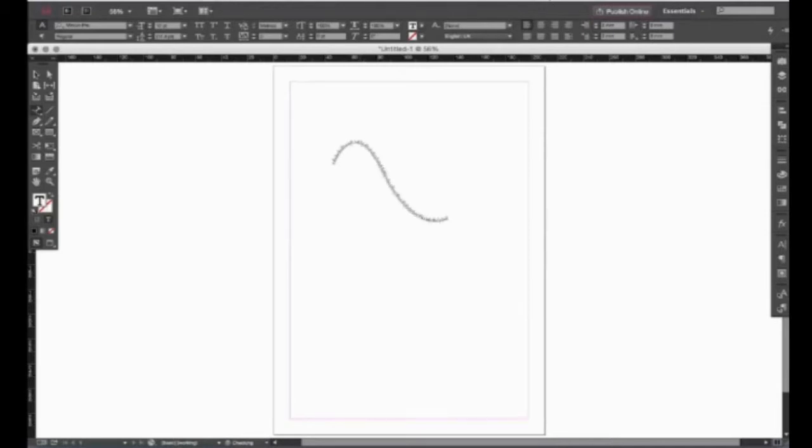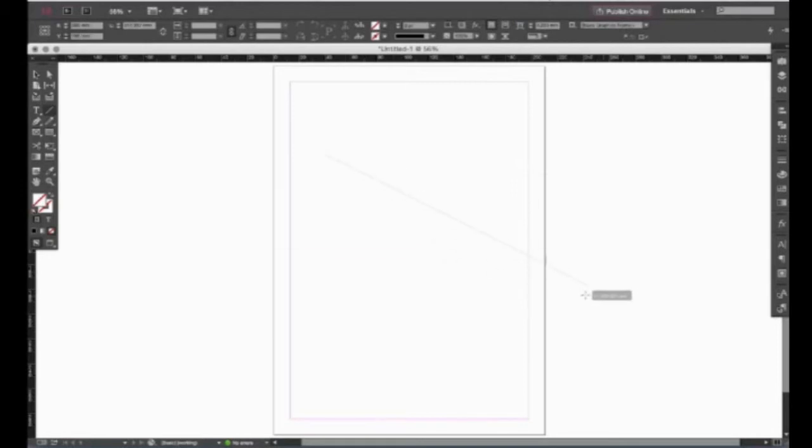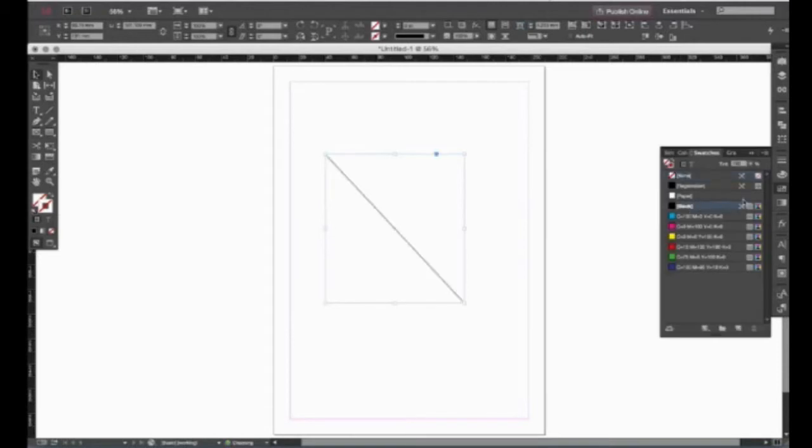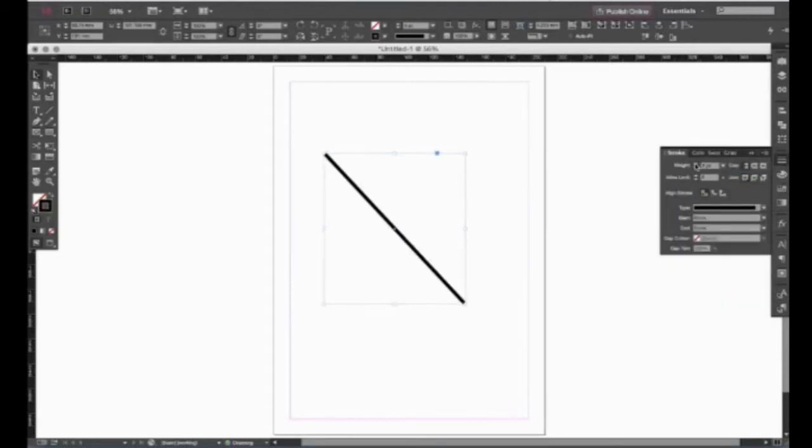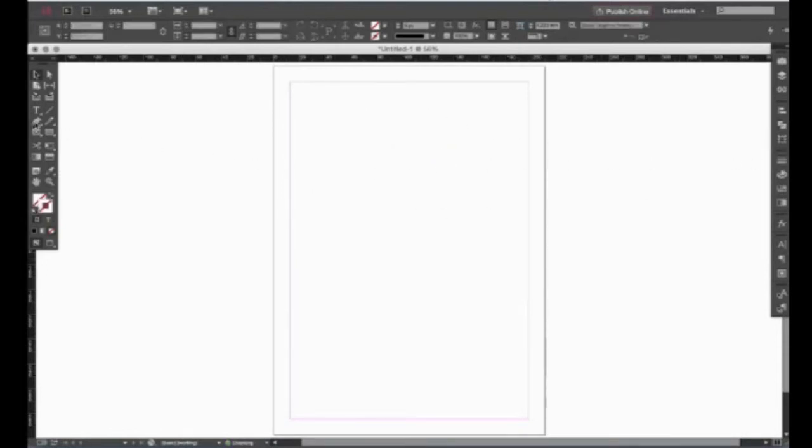Next is the line tool, which is self-explanatory. It's used to draw straight lines. You can select a color fill for the particular line and then increase or decrease the weight of the line. And then we've got the pen tool. You can do the same option as in Photoshop and Illustrator. You can use the pen tool to create a shape as you like and add a color fill. It's similar to Adobe Illustrator.